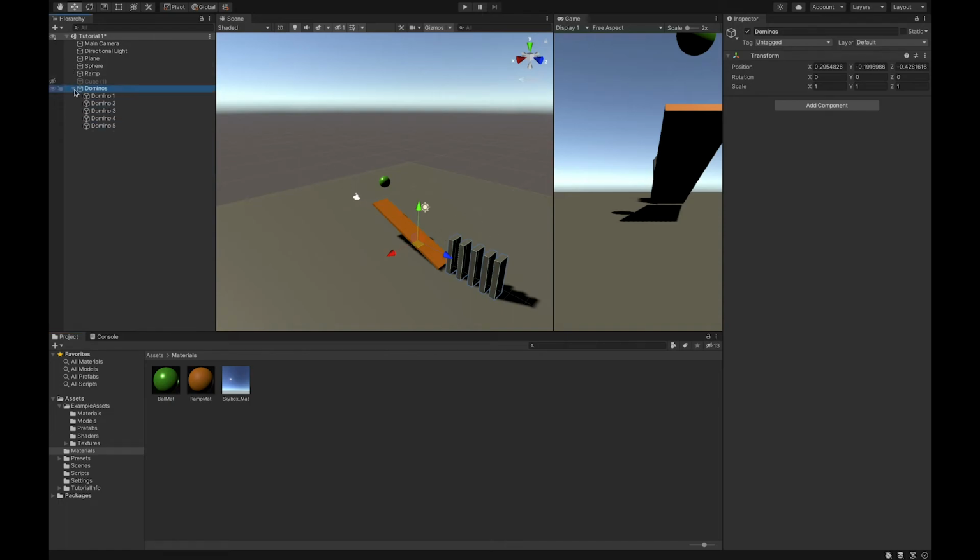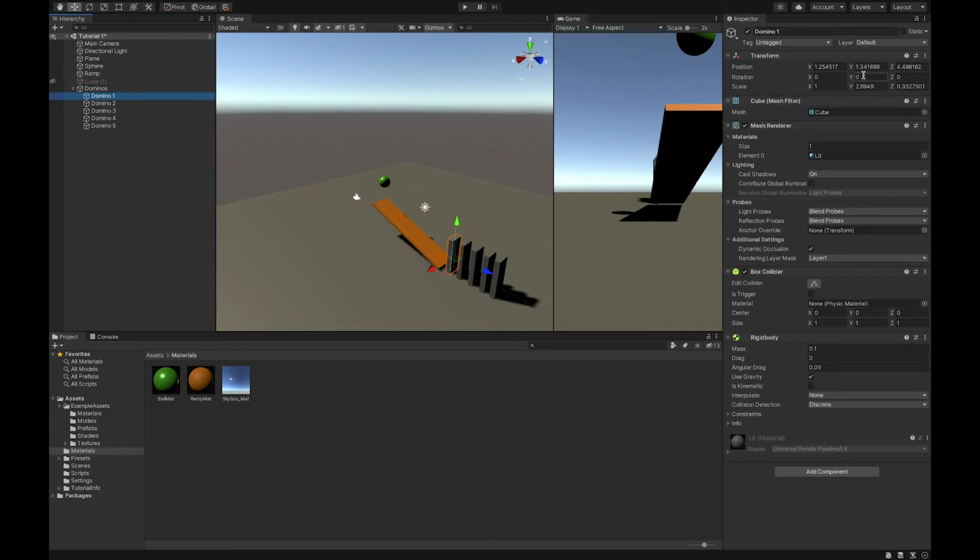If I open up my Dominoes and select one, you'll notice that within here I have my mesh renderer, and I have this materials section here. It says element 0, and then it says lit, and that lit is this material here. So I need a mesh renderer in order to apply a material to something. Now that I've got this one selected, I can drop this in here and it will turn this orange.